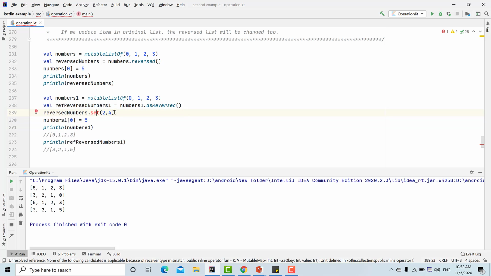Now reversed this one, reverse numbers dot set. Now I can use that second, and I want to change it to 8. I want to change the second index of reversed numbers. This is 0, 1, 2. The second index of reversed numbers has 8. Let's see the output, what we can get from the output.